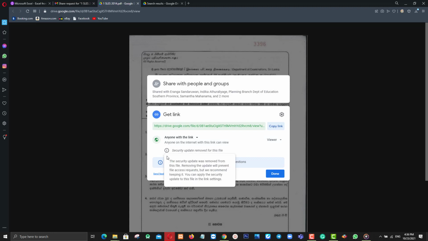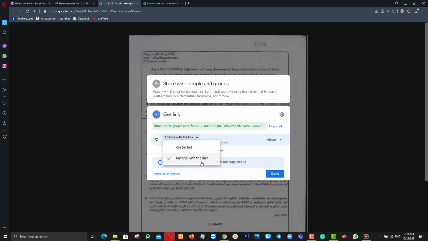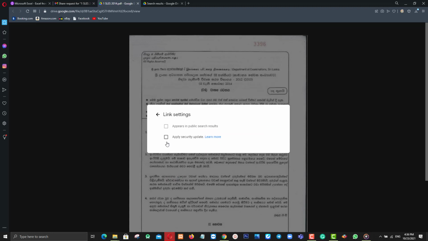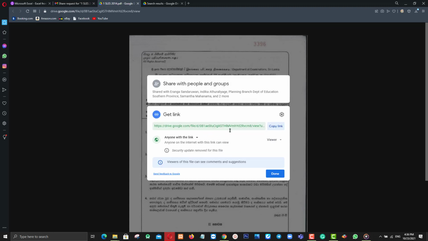Okay, you can check these things. These should be everyone with links. Then you can untick this apply security update. Okay, you can do this for the single files.